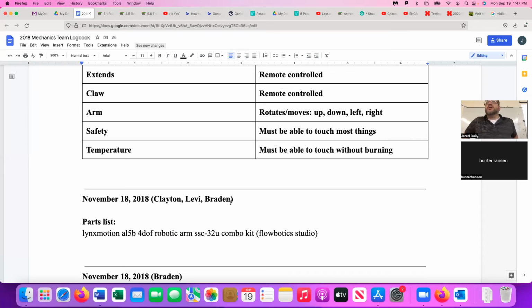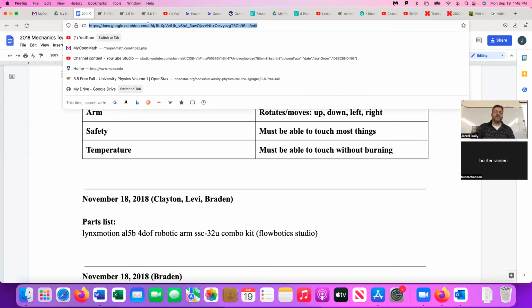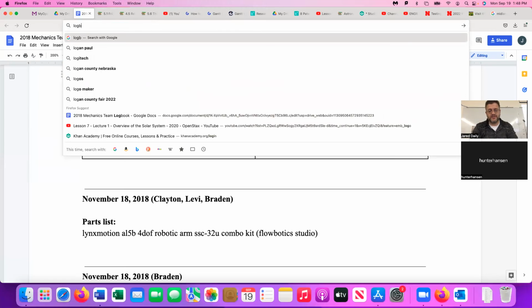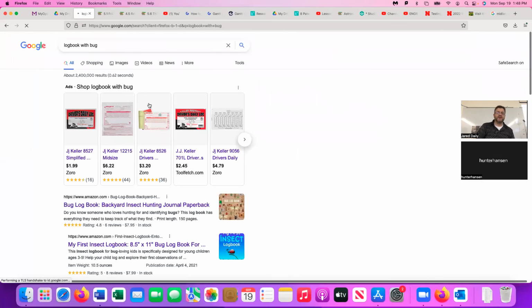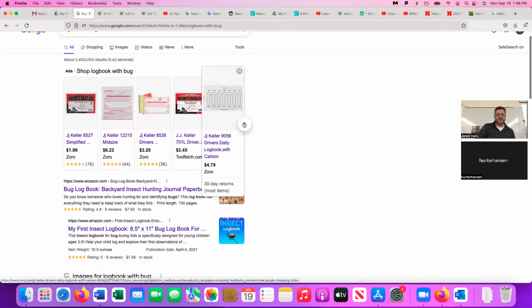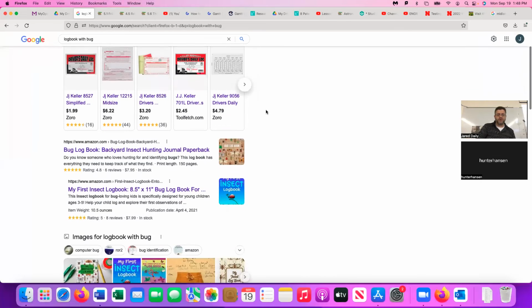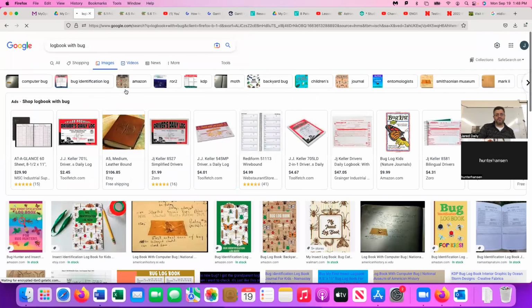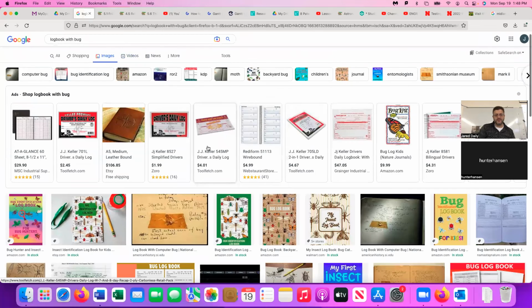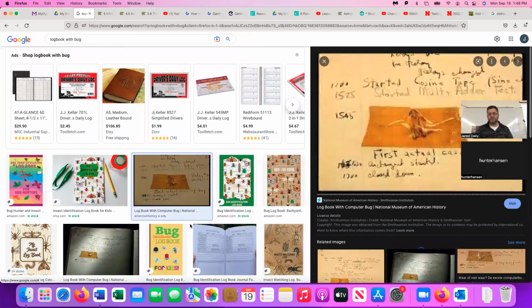Now, I always like to show this. There's a particular logbook out there that I love, because it's a real logbook from a very historical time in engineering history. And for those of you that are interested in computers, you will really like this. This is a really big deal when it comes to computer science.